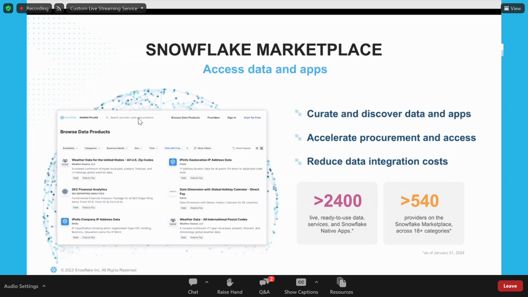This can help accelerate the procurement and access process for the consumer to get access to the application that they're interested in. And there's also a significant reduction of the data integration cost, because it's in the same data cloud, and it can be deployed within only a few minutes compared to the traditional model. You ship the application, you have the ETL process, data modeling process, which is very time consuming.